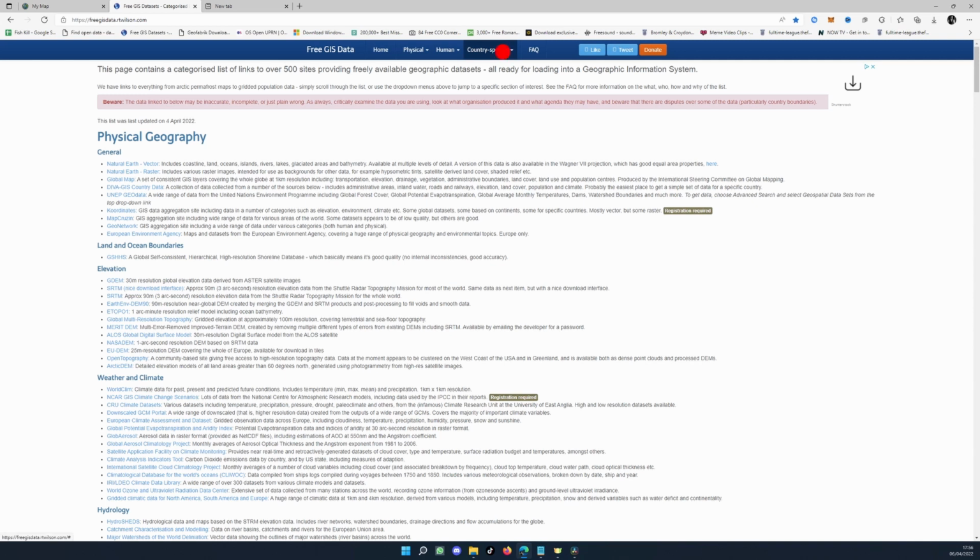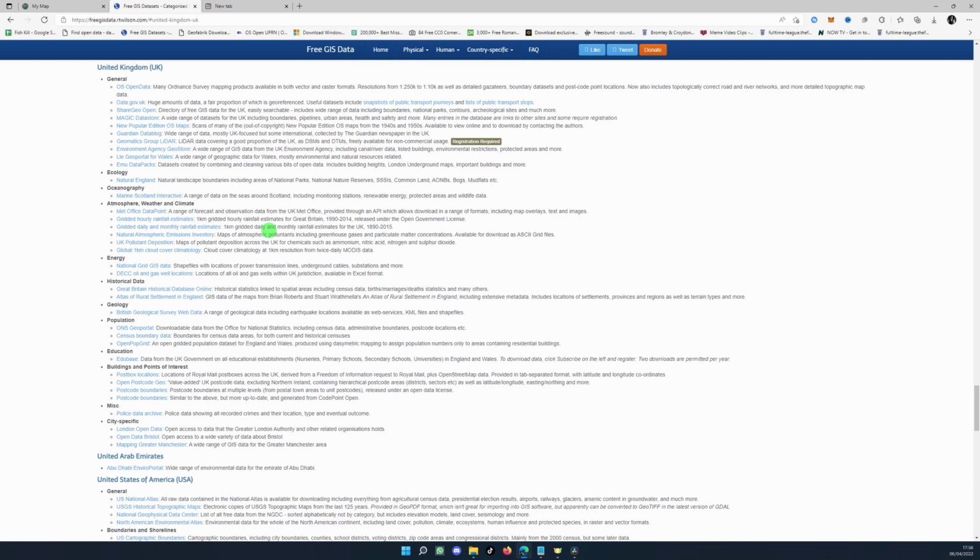And if you go into the top, you can click country specific and narrow it down to the UK. Take your time and have a look through this page. There's data on everything, including oceanography, weather and climate, energy, geology, population, anything you want really. Here I've clicked ecology, then clicked onto Natural England's website.